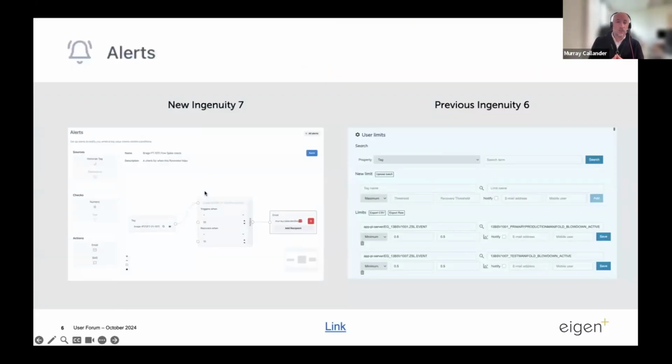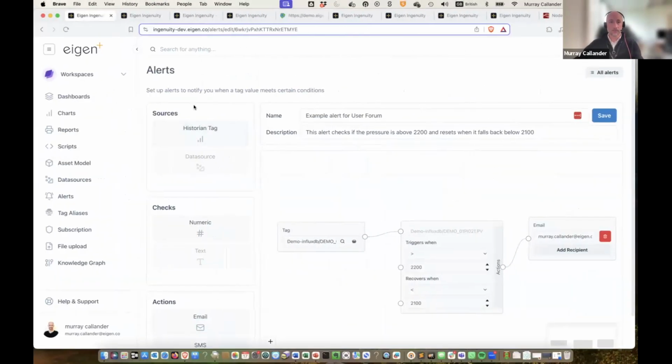Okay, so taking you through the new functionality, the first thing to look at is alerts. Alerts were there in Ingenuity 6. It's still there under the hood in 7, but we've been missing the user interface because we wanted to redo it. So we've now got that, and I'll show you briefly what it looks like.